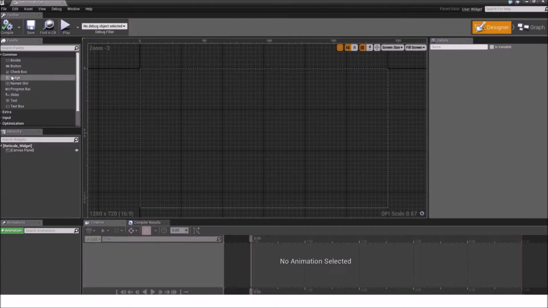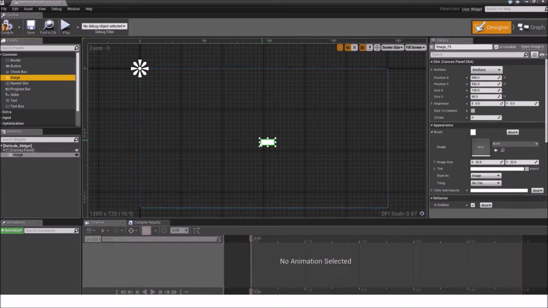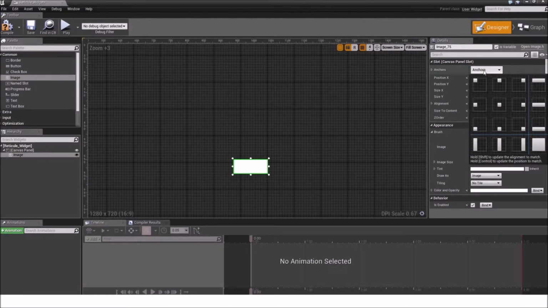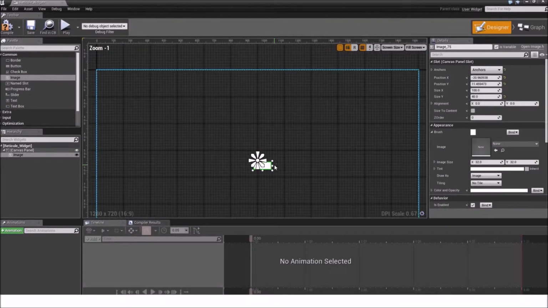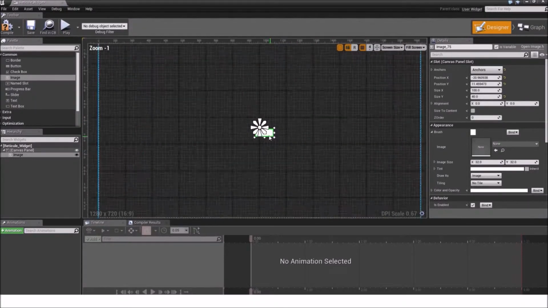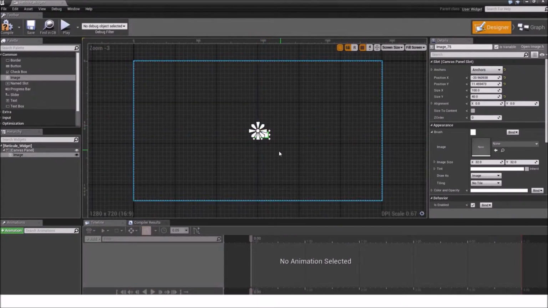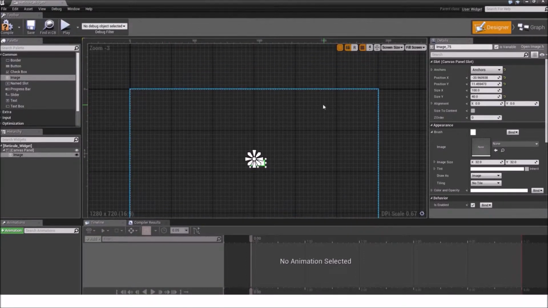Go on the left panel under Common and drag in the image. Now go on the anchors here, select it, and take the middle one. This will basically tell our widget that this image here should be centered in this position. This is important because if you change your resolution, your image might end up all over the place. So it can end up in a place you don't want it to be.